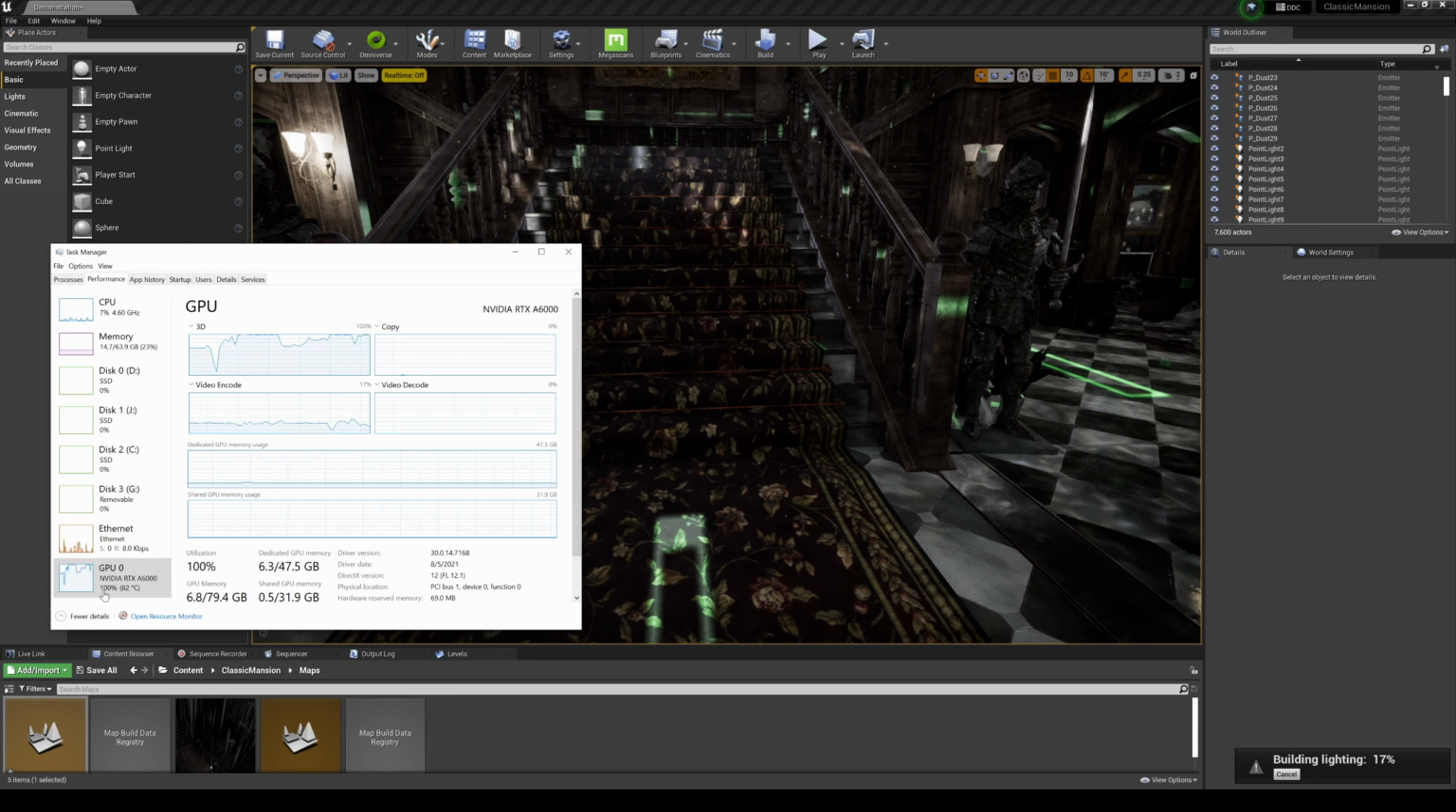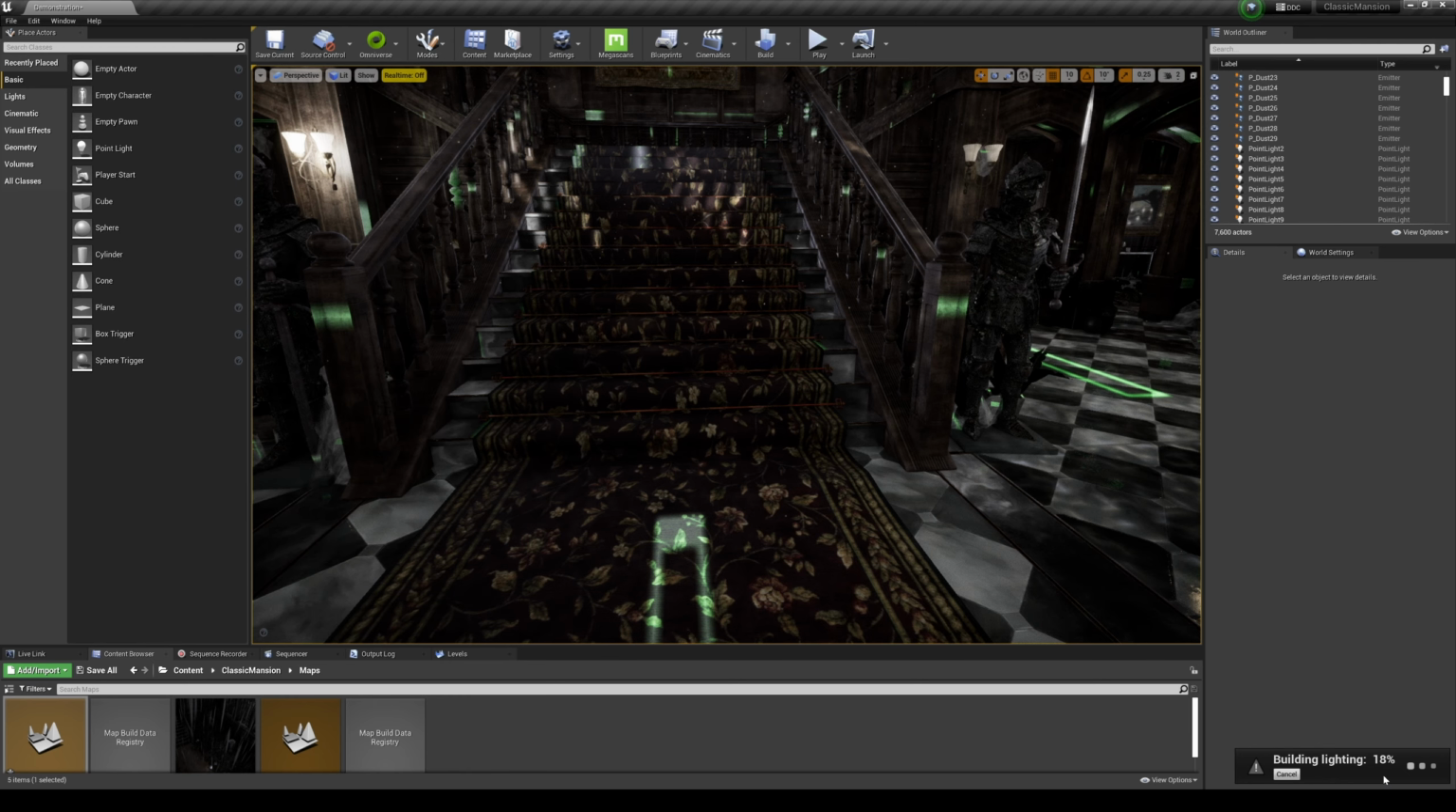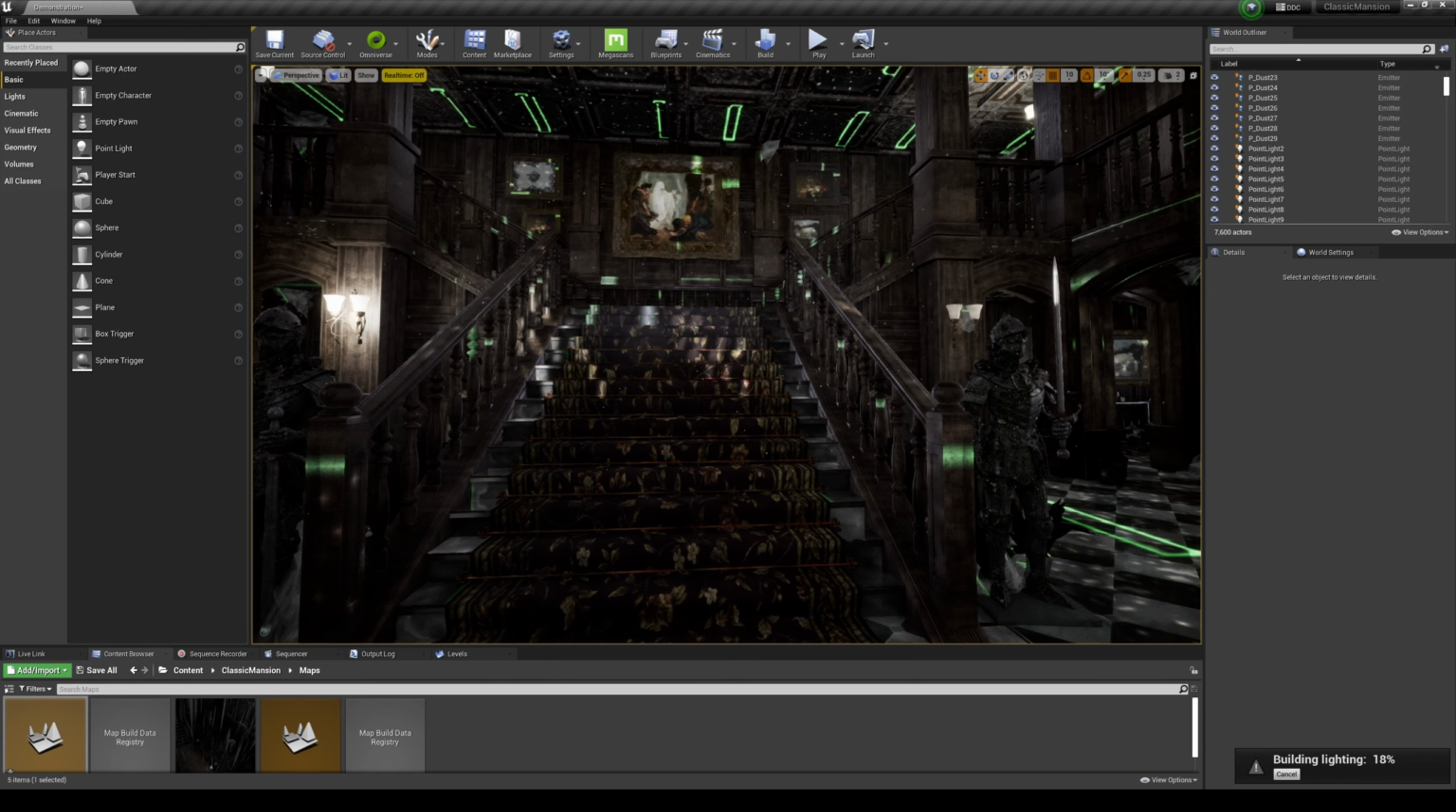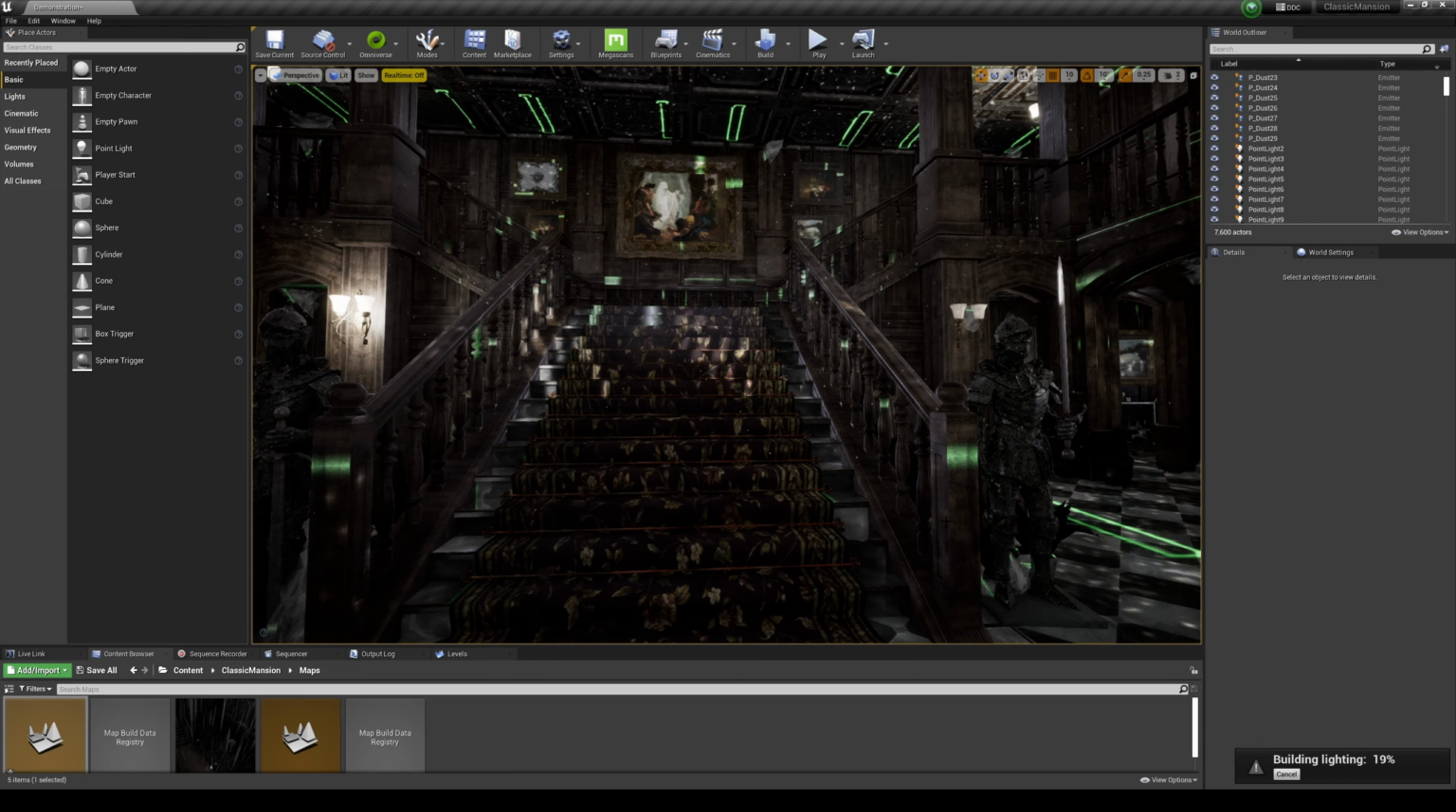But look at this. It is using everything on this A6000. We're at 18% now. Man, this would take forever. I'll tell you right now, this would take 6 hours or so on a CPU. And like I said, I've got an Intel 10900K. So what I'll do is I'm just going to go ahead and pause this recording, and then we'll get back to it right after this is done.